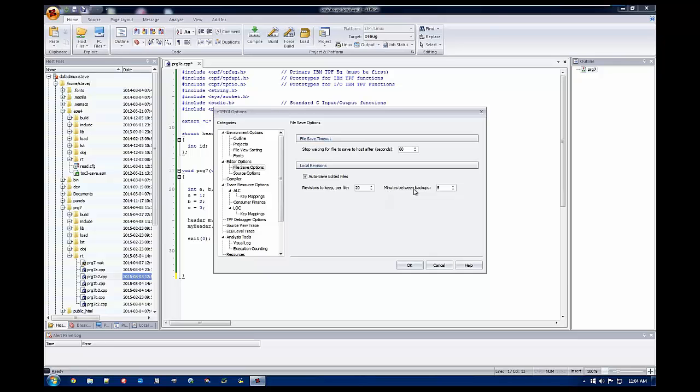And then we also want to look at our minutes between backups. So what this does is it starts a timer counter, and if the file has been changed within that allotted minute time frame, it will automatically create another backup file. So in this situation, if I'm in my editor and I've made a change, I haven't saved, and 5 minutes passed, it's going to create a new backup file.